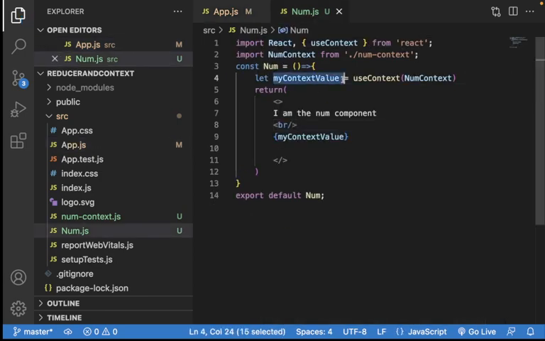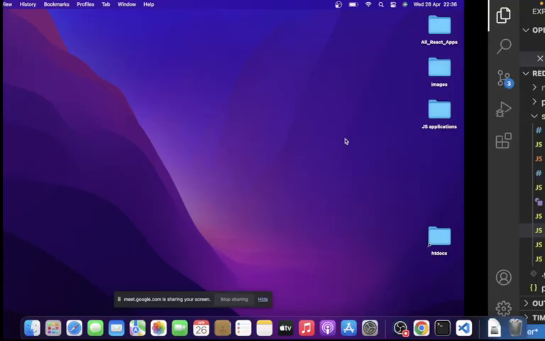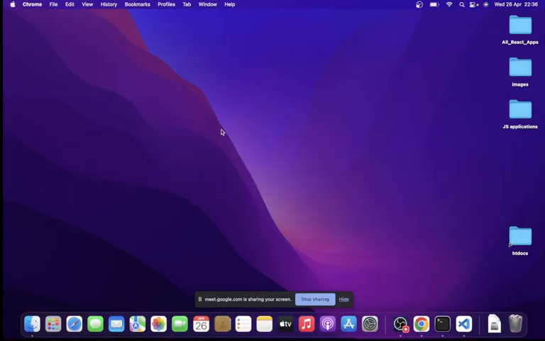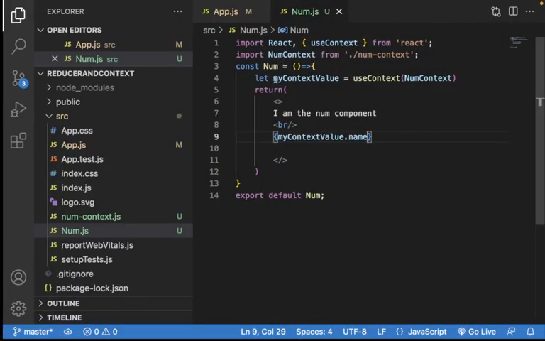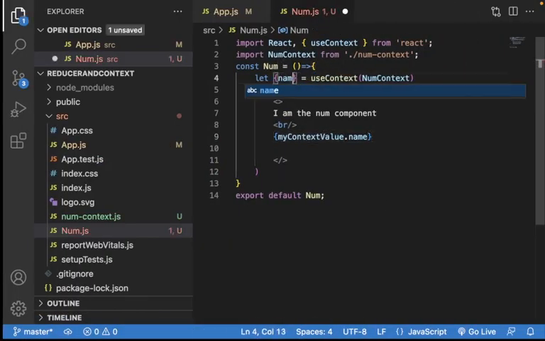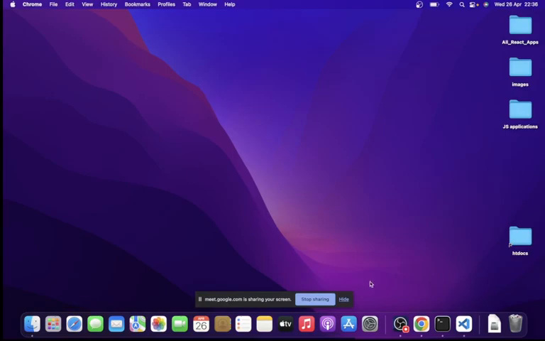My context value is now that object. I can now say dot name. Then you can also destructure it if you want to. You can destructure name out of it so that you only make use of name, since you know that it's going to return an object, so you are pulling name out of that object. Do you understand? Yes. Okay, good.